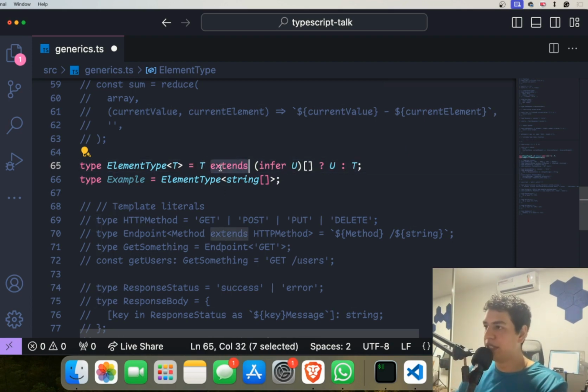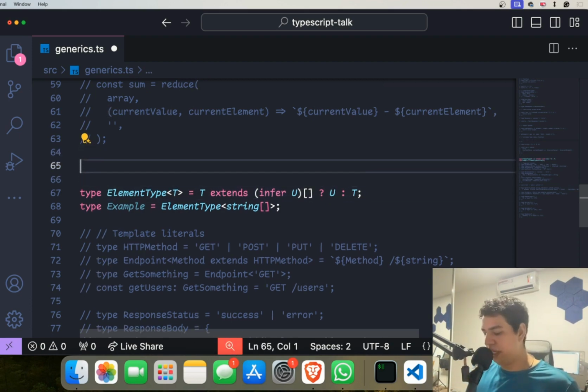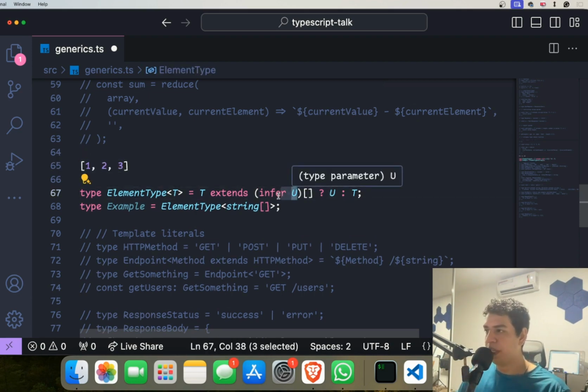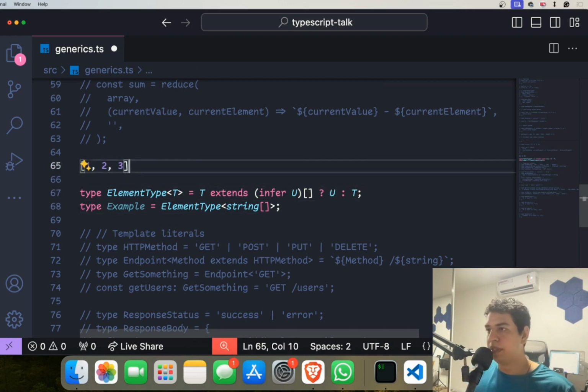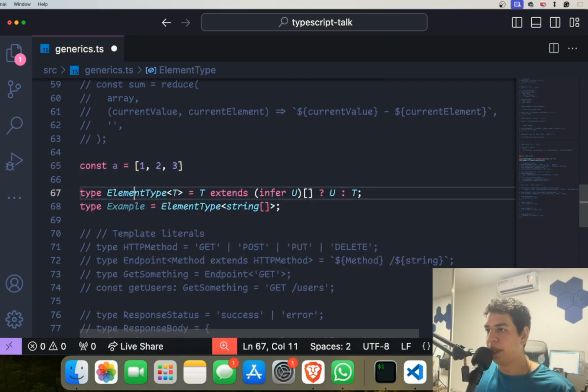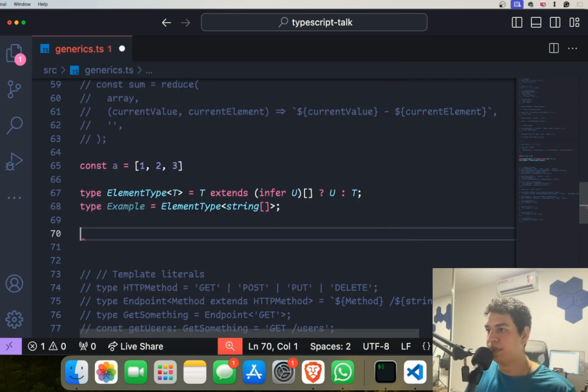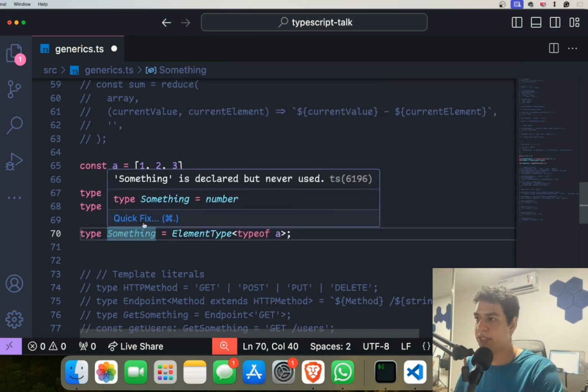So right here, T needs to match. Try to infer a value for U so it's an array. So for example, if it is an array of numbers, then it will try to match and U will be a number. Then this expression is true because it could infer the value. We got a match. Then what was a match? Number. That's what we get as response. If I call it const A, and I do a type something, whatever, is ElementType of A, then something is a number.